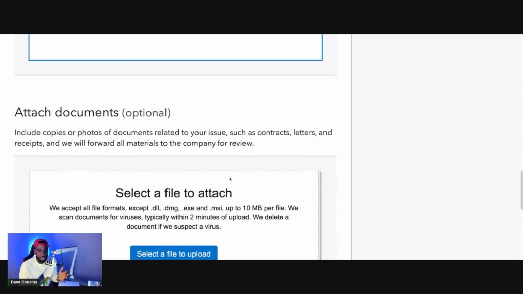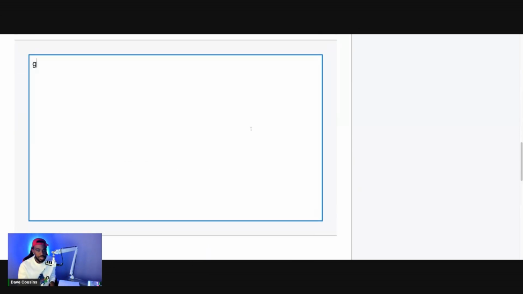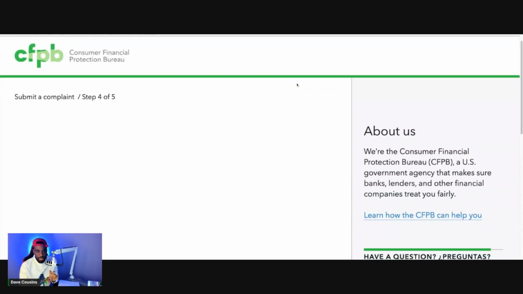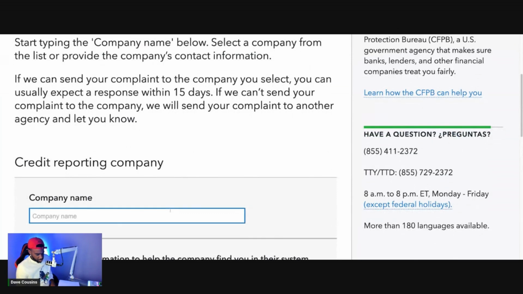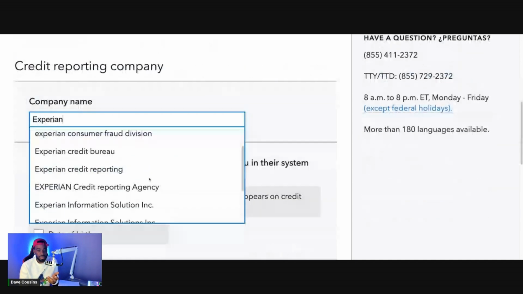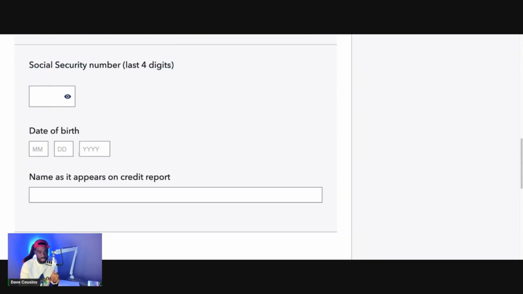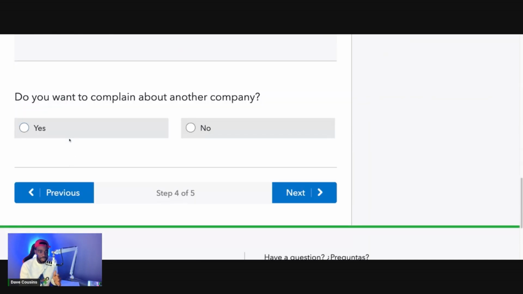Okay, and then from there, what you want to do is click on next, and then once you click on next, basically you're going to be looking up this specific company that you're complaining about. So, for example, we can just put Experian. You can look it up. Experian Information Solutions, name as it appears on your credit report, date of birth, and just put all these in, fill all these out, right? And then from there, you want to claim with another company, no. And then when you click on next, all you're doing is reviewing everything, and then you're going to click on submit.